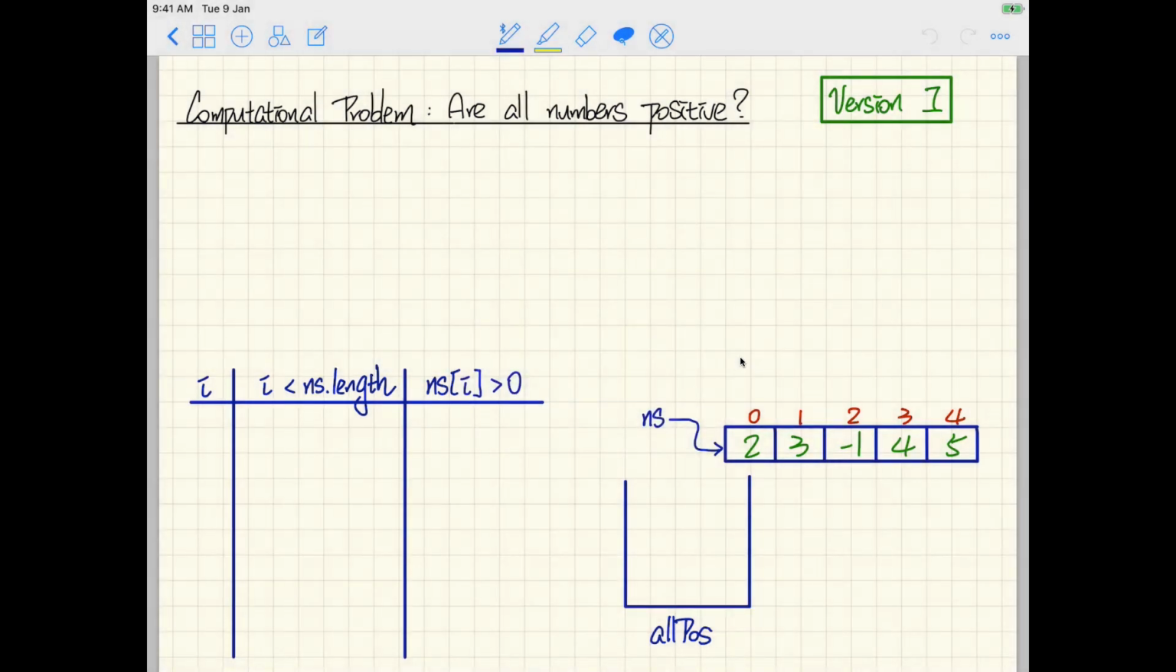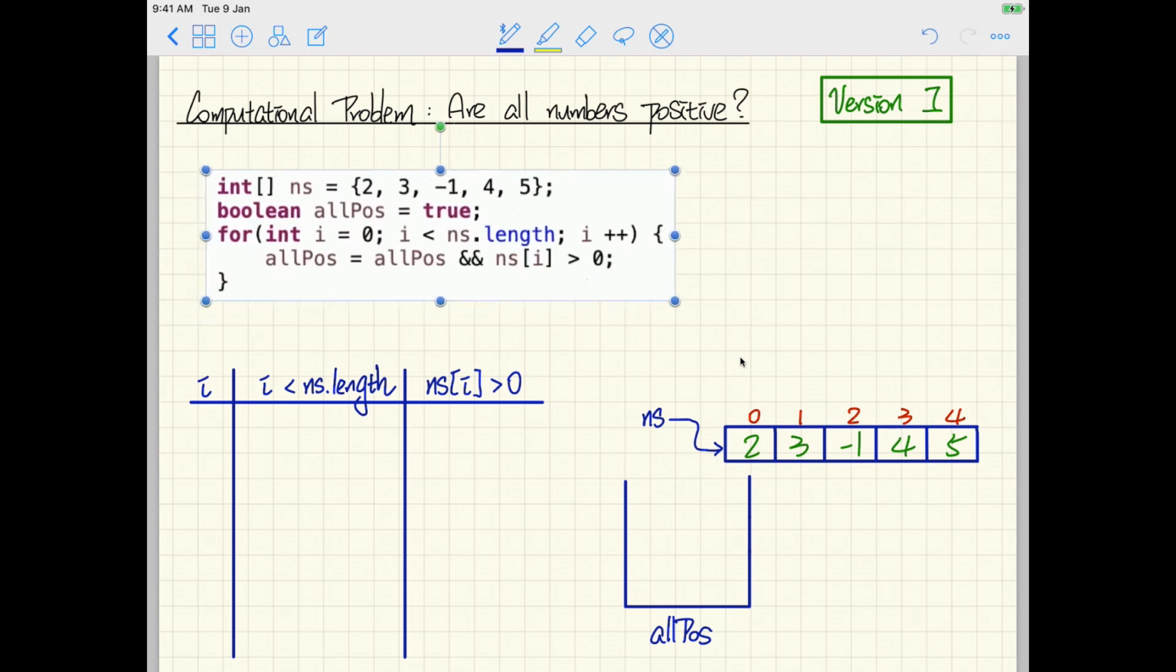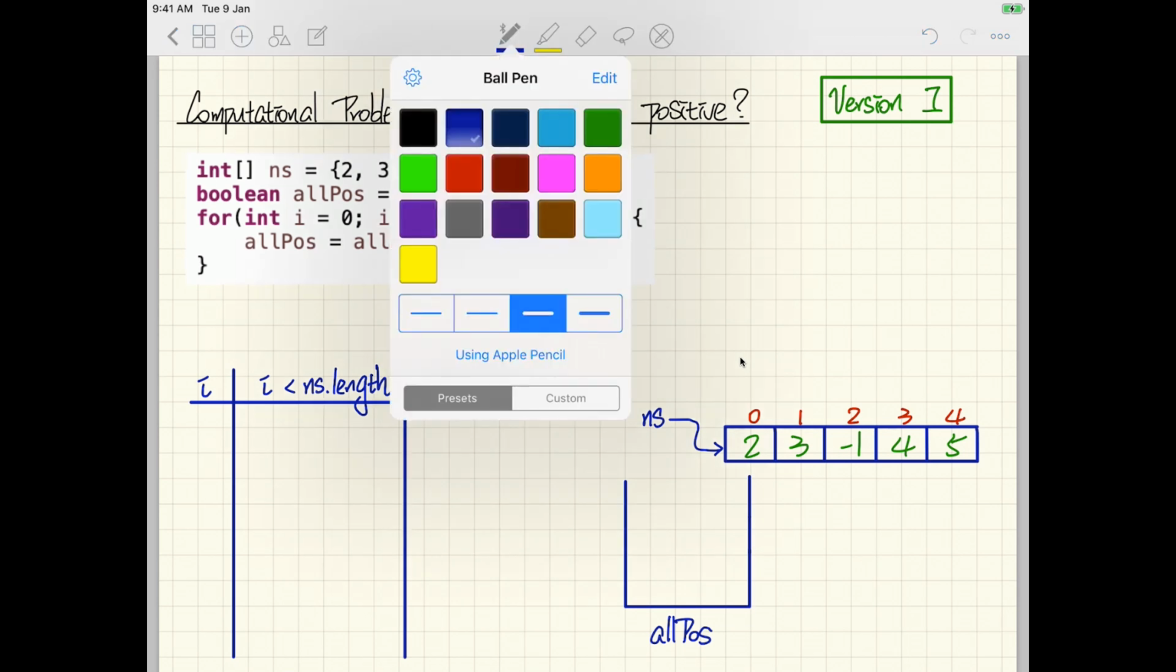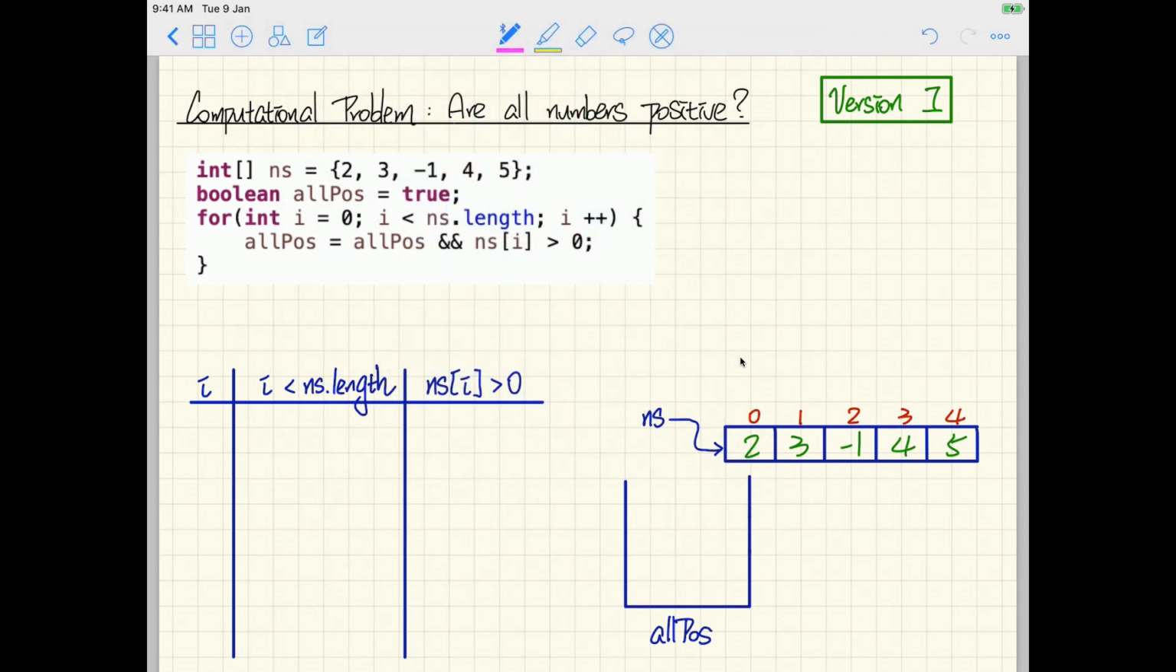Okay, that's the code we just developed together. Notice one thing here. Let's just trace one by one, and then we'll see all the details. Line number 1, we are simply creating the array called ns. So visually speaking, we have an array ns which is pointing to the beginning address of some array, and then we got 2, 3, minus 1, 4, and 5.